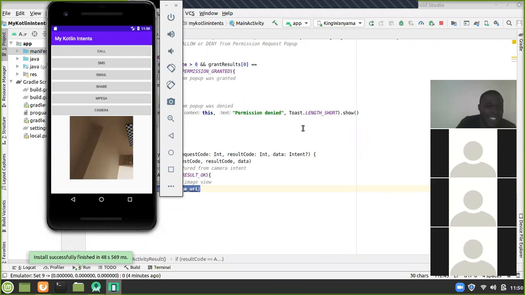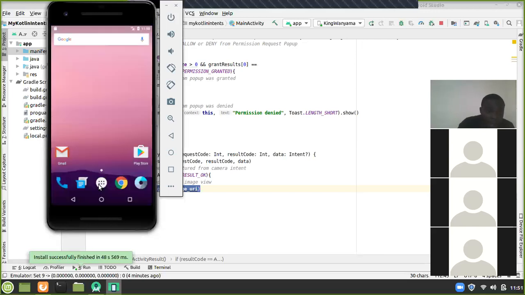So at least guys, this is it now. I've actually captured the image and I've set it on the image view that we had created. And if I go on my phone, let me just see if I can find it on the phone. I'm hoping I'll find it right there. Let me see if I'll find it there.